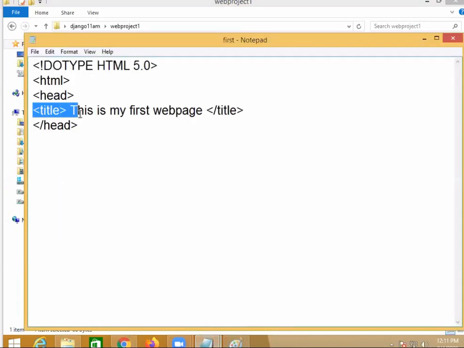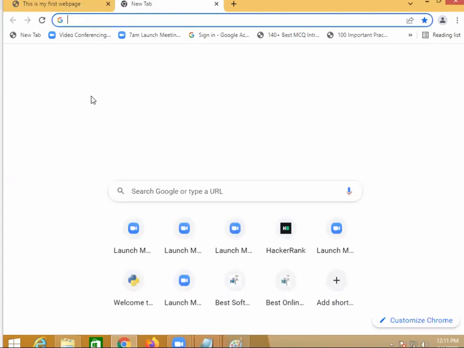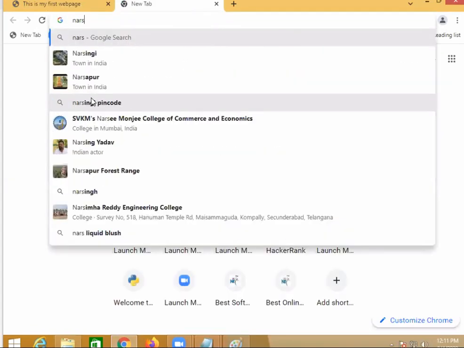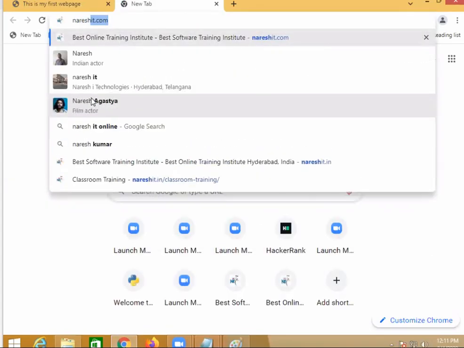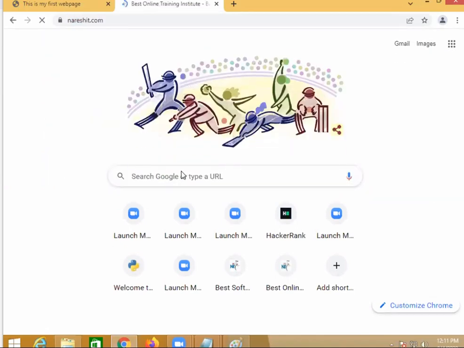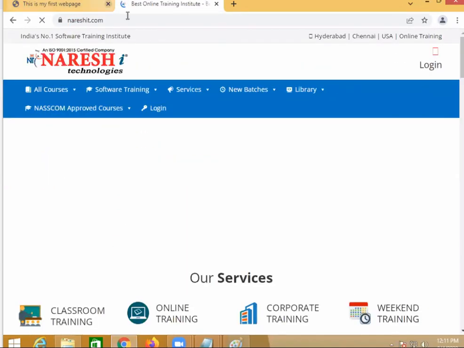This title is placed in which tag? Head. Because is it a header? That is a header or not? Yes. Header consists of so many things. We'll discuss all that. Can you see?